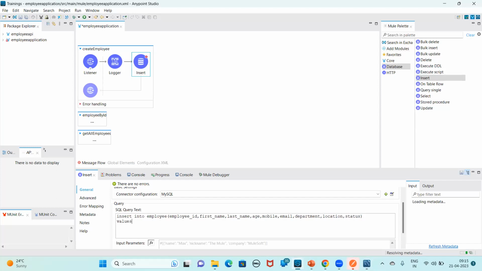Okay. Now insert into employee these columns. What are you inserting into values? So we will not directly give hard coded values. We have to give a placeholder. What is the syntax to give a placeholder? It starts with a colon.